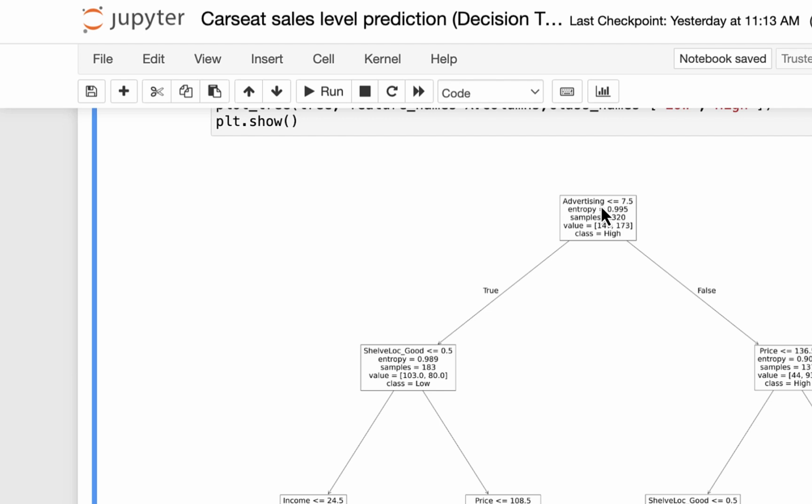So the first feature to split is the advertising amount, and the threshold is 7.5. Before the splitting, it shows you the overall entropy, which is very close to 1, which is the bad news, because it's not very pure. After the split, you have two branches. One of the branches has 147 data points, and the other branch has 173 data points. The final line of this node in this box is class equal to high.